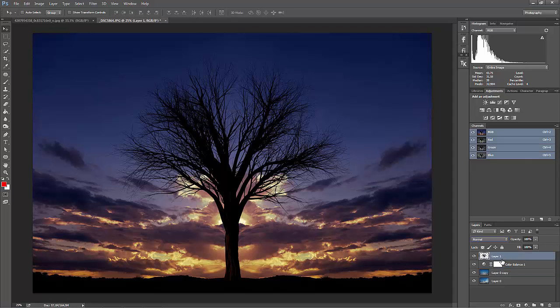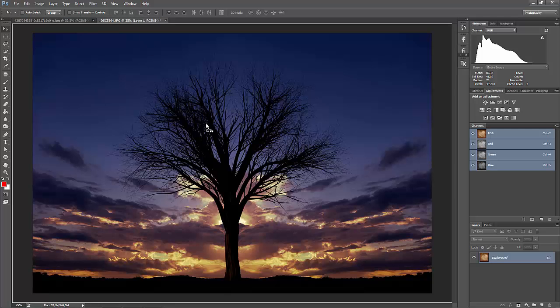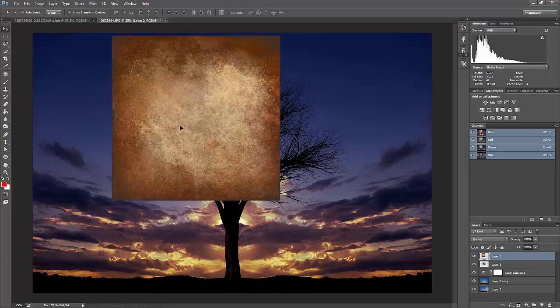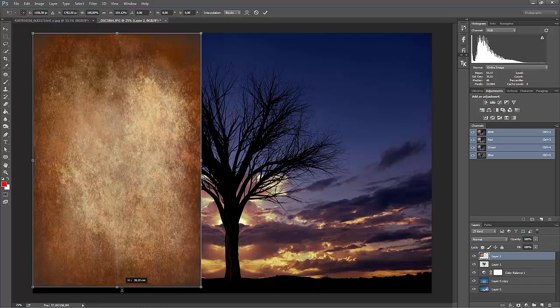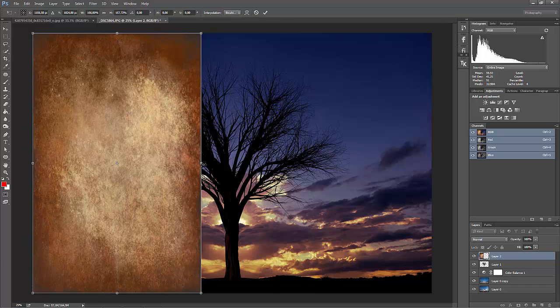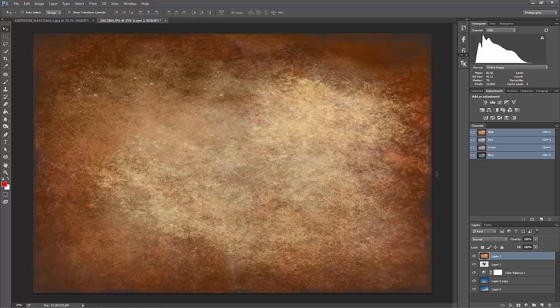To give it a final touch, I'll add a texture. I have this texture selected, so I'll drag it to the main picture, and then I'll press Ctrl T to transform it, and I'll resize it to fit on top of the whole layer. Then I'll press Enter to accept it.